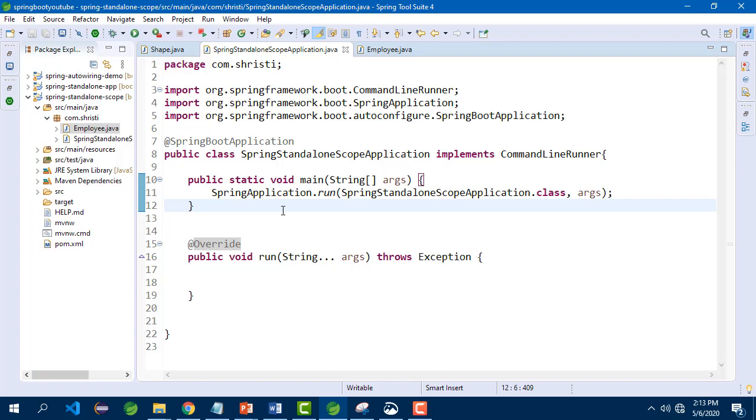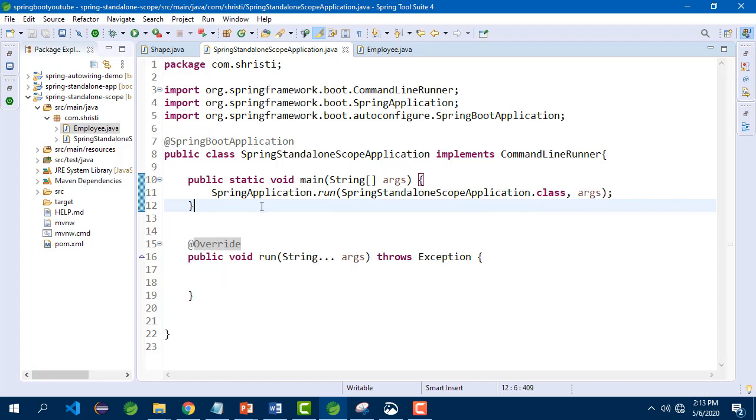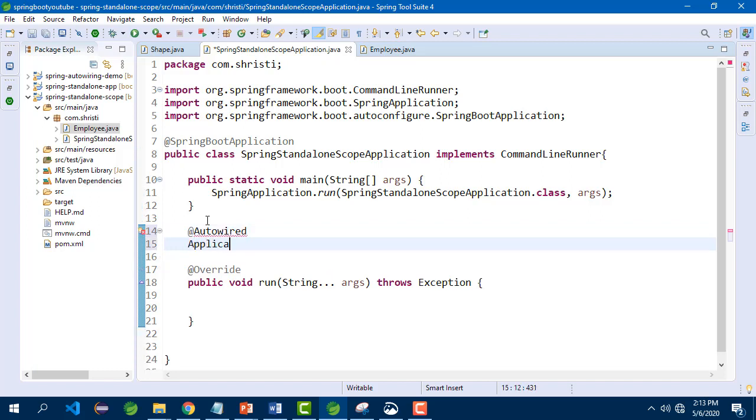In this class, I can simply auto-wire employee and print the employee object from within the run method. I don't want to do that. I want to get an instance of the IOC container, that is the application context. We don't have to create the application context explicitly. The reason is here we are having a class Spring application which is responsible for creating and instantiating the application context. I am just going to use the application context by auto-wiring it. So let me add the code auto-wired application context.